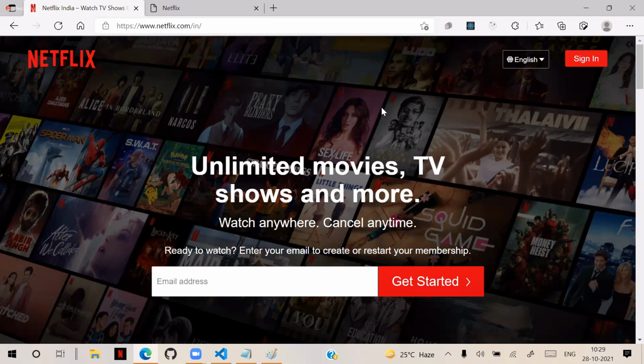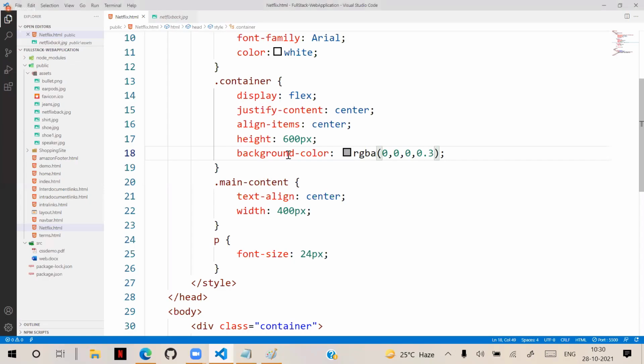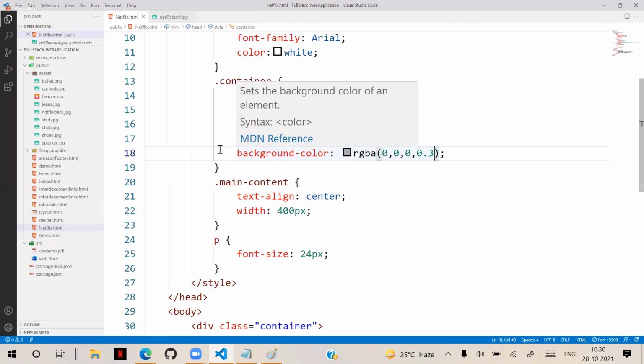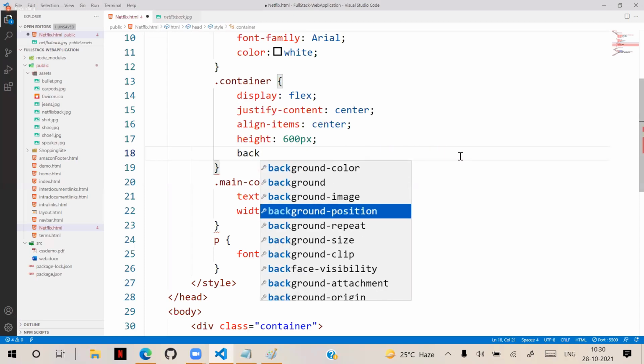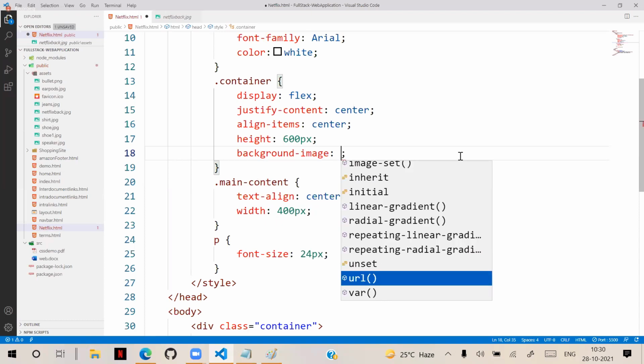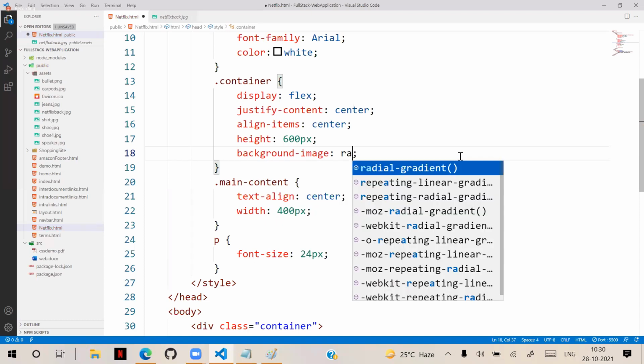They are using gradient. Gradient means outside dark, inside it is lighter. That type of appearance is called radial gradients. By using radial gradients, you can focus center, and outside you can make it dark. That is actually radial gradient. For that, actually, we don't use this background color. What we do is we use background image only, and in background image, we use radial gradient.